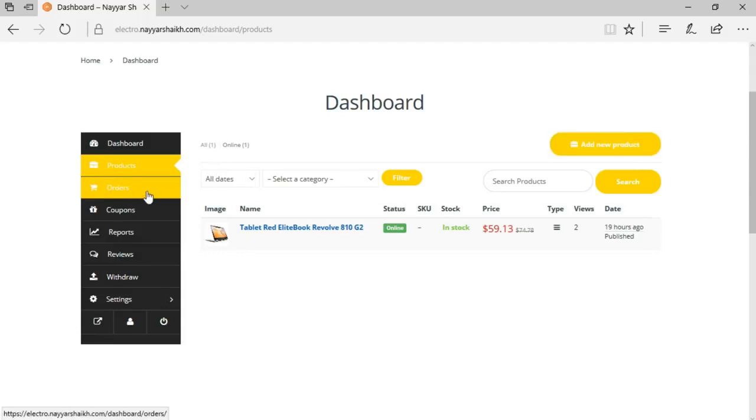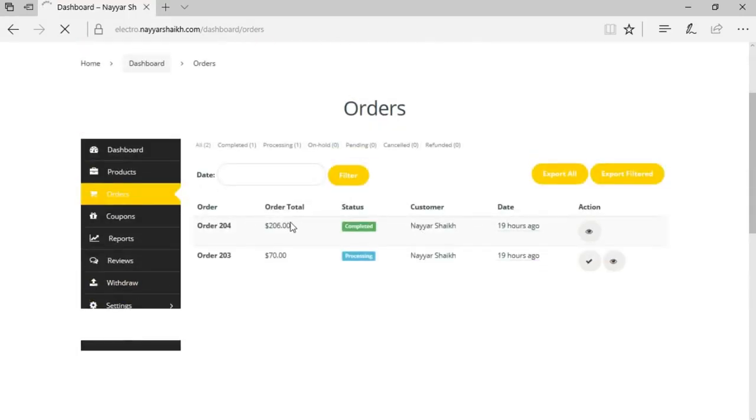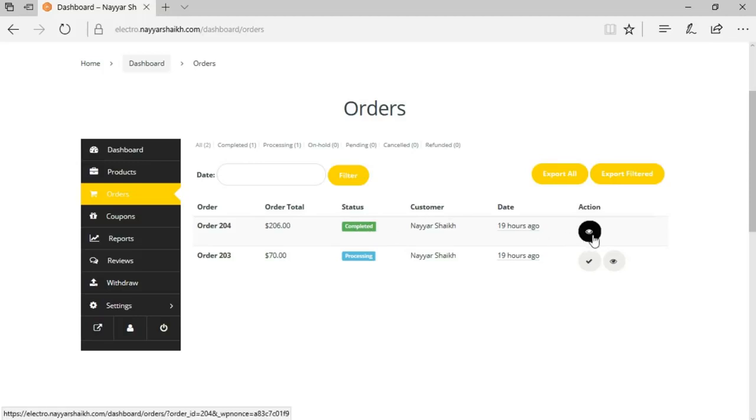Then we have this orders option. Here we can see all the orders which we have got on the website. This is order number 204, order amount $206, status completed. Status completed means that we have delivered this order to the customer. Here you can see this order in detail. Then we have another order worth $70, and it is in processing.